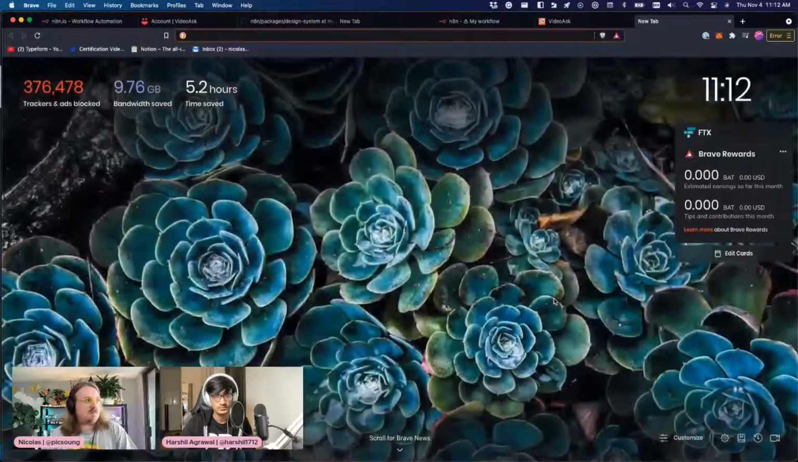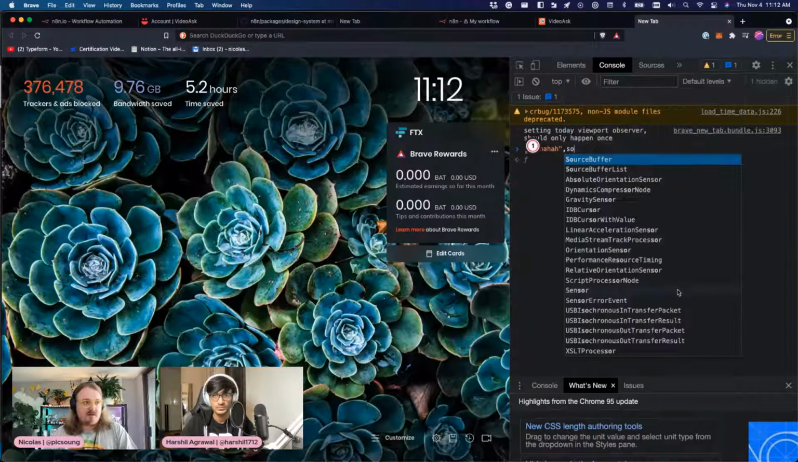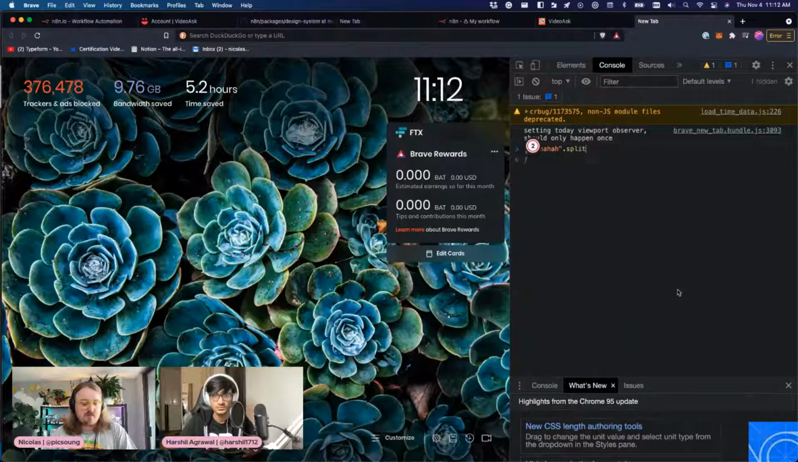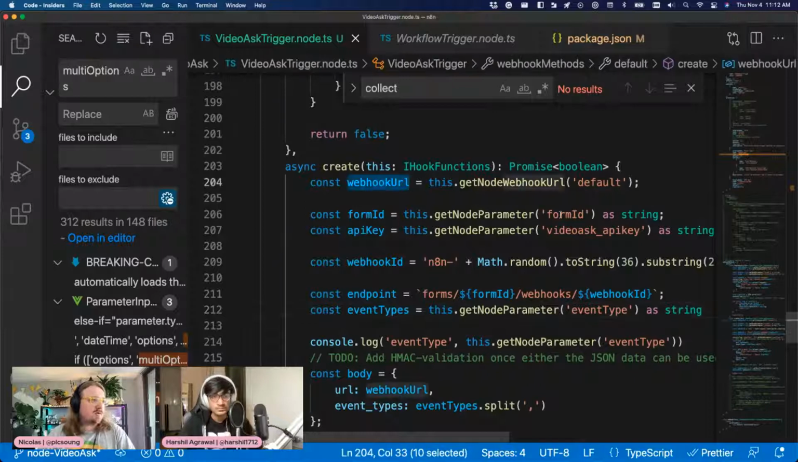What's going to happen if you split by a character that it doesn't find? What does it do? It returns it. Okay, so it's perfect. It's not going to make an error. What was the other thing that it was complaining about? The webhook URL.